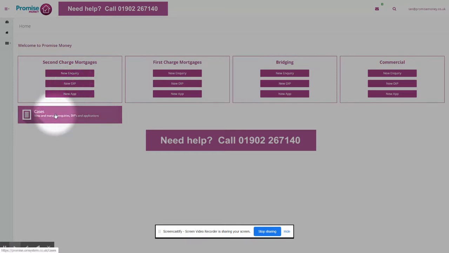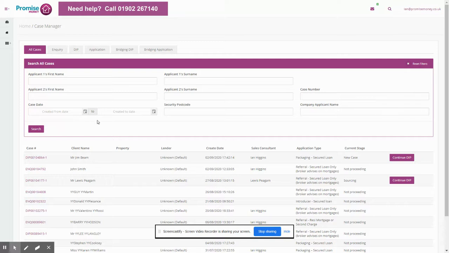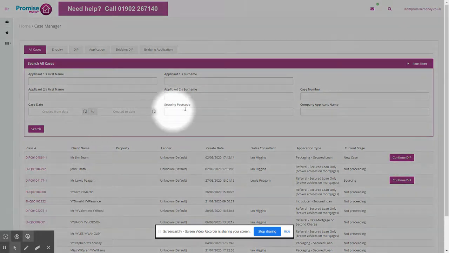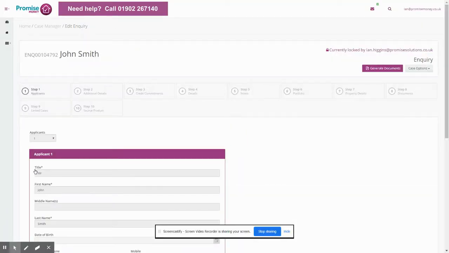Now let's just dive into some cases and give you a bit of a flavour of what's going on in there. So firstly, you have got the ability here to search for cases, and you can search by surname, postcode. If it's a limited company and you put it in as a limited company application, you can search by that, case number, all the obvious things you'd be looking for. So firstly, let's go and have a look at Mr. John Smith. Now this is a very simple referral.